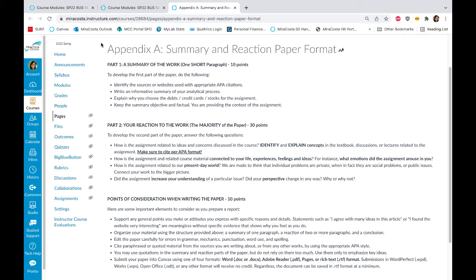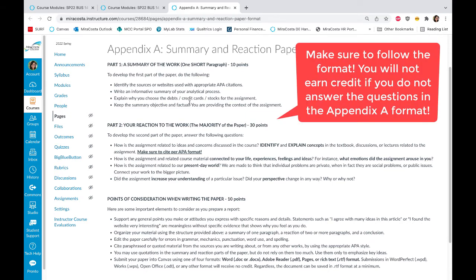So in the first part of the paper, this is part 1, this should only be a short paragraph, and it is a high-level summary of your work. So you'll inform the reader what sources or websites you used and explain your analytical process. So here, if we're doing the debt elimination plan, why you chose these debts, or if you're doing the credit cards, why you chose these credit cards. And then later in other assignments, whatever that topic is, why did you decide to choose these things, right?